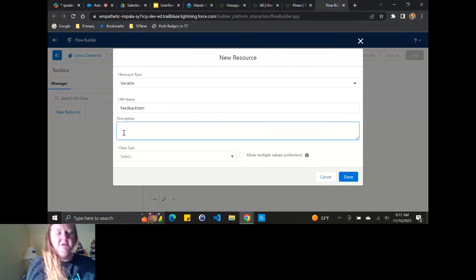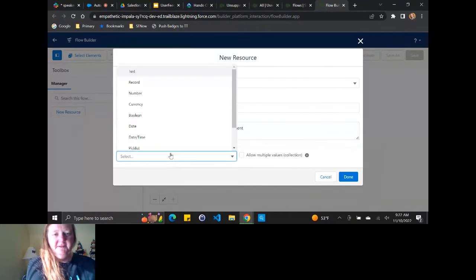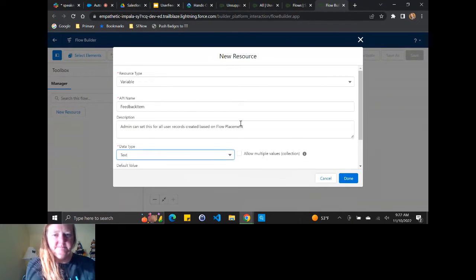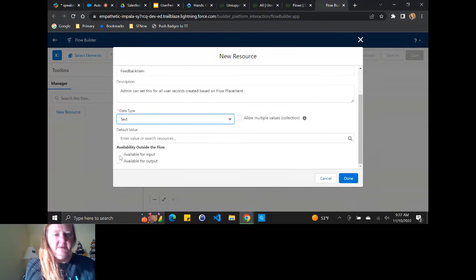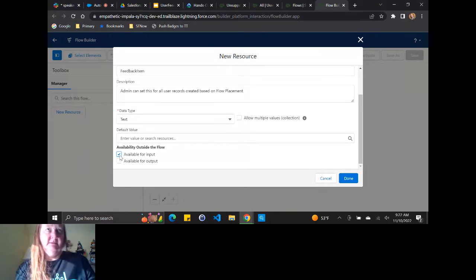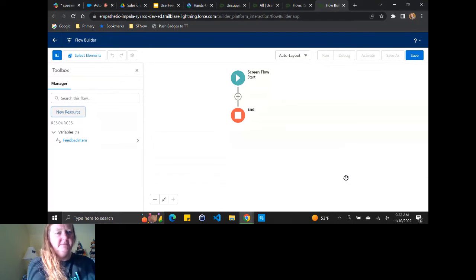Give it a description. Admin can set this for all user records created based on flow placement. The data type for this is text. And I want to allow it for input so that it'll show up as a field that the admin can designate the value for when they place it in the page layout. So I've got my resource.